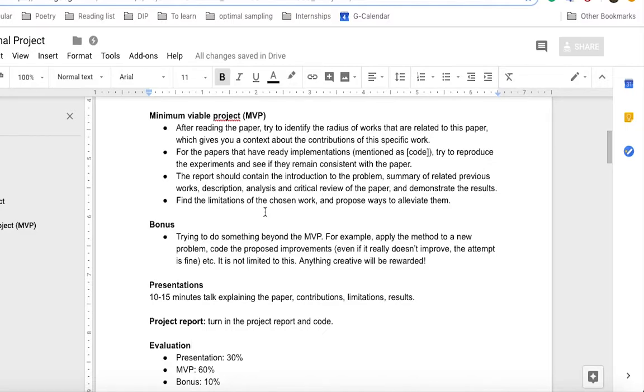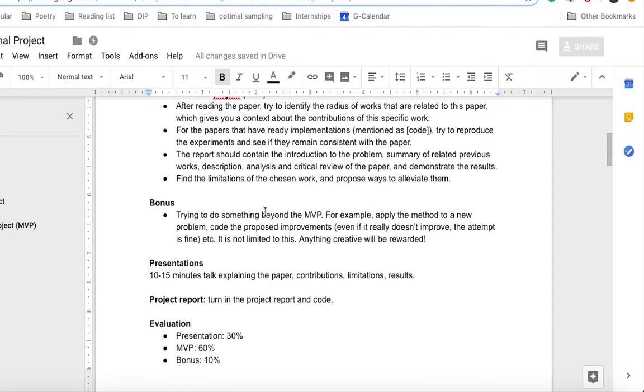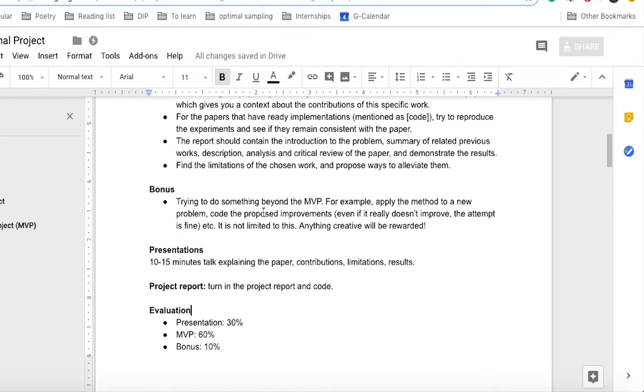It should be doable. It's not too much, since most of the papers are pretty incremental, so you can easily find the limitations. The bonus is if you want to. Here you're just proposing what you should do to alleviate them, but for the bonus you actually implement some improvement, and if it doesn't improve that much, it's still fine. Anything creative is fine. It's 10% for that.